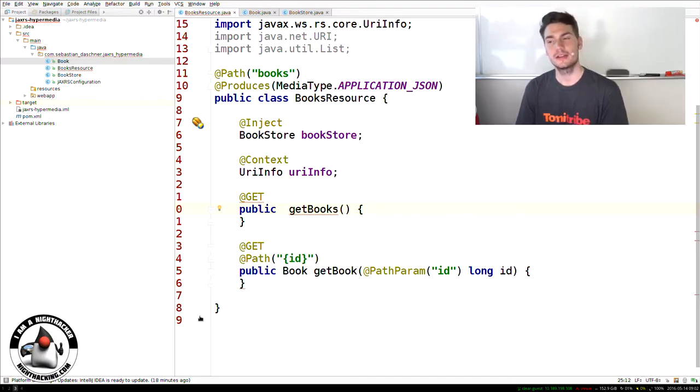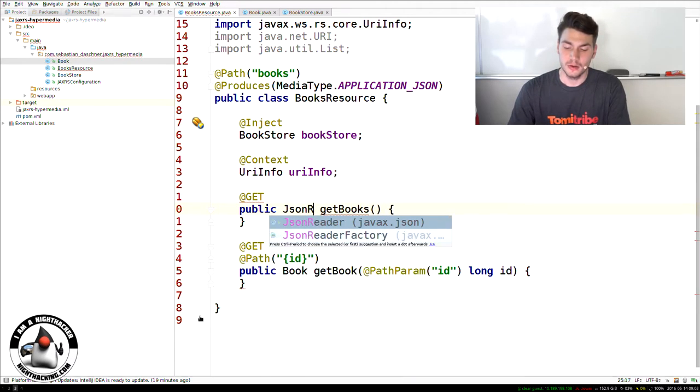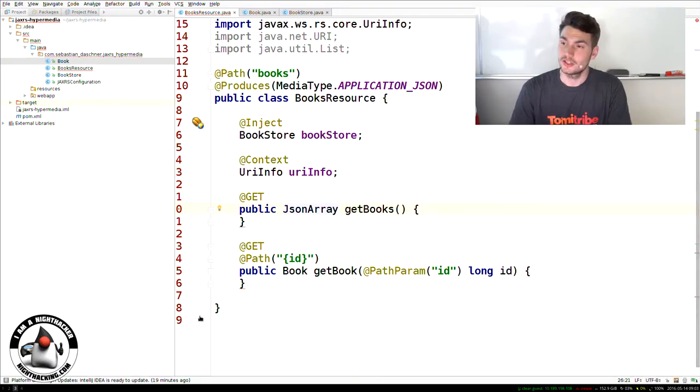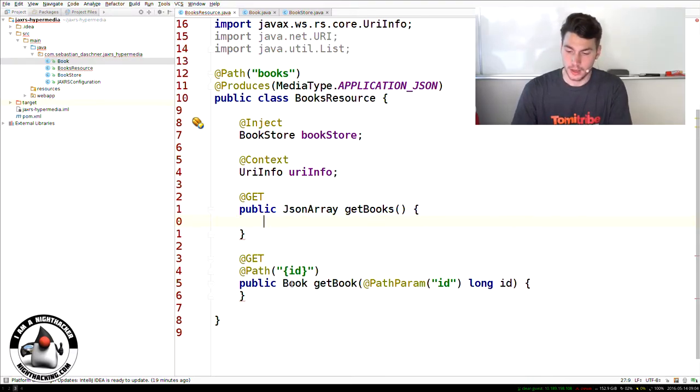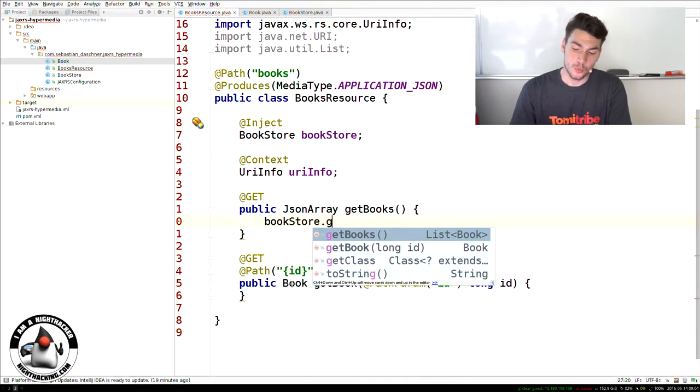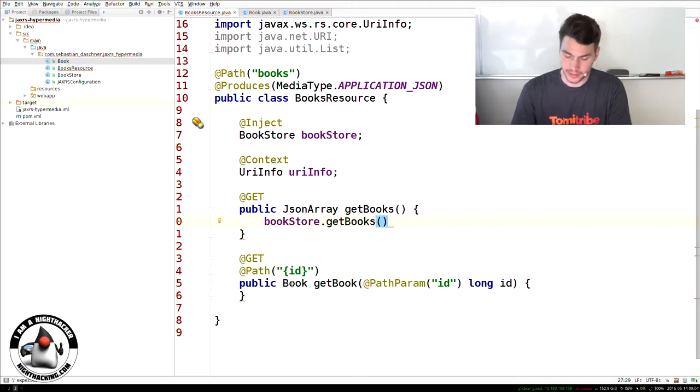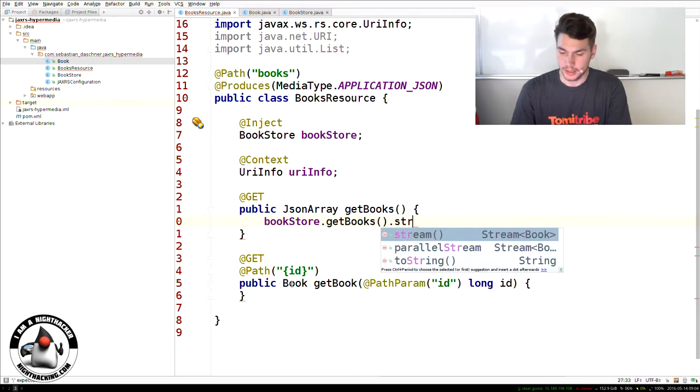Who has heard of JSONP? At least only one, maybe two. Okay, JSONP is also contained in the Java EE 7 umbrella standard. It is a standard to process JSON data using a programmatic API, which means you can create JSON objects in a programmatic way, which is very helpful for what we're trying to do. So our resource method here will now return a JSON array rather than a POJO. And this JSON array is in fact an array of JSON data, which can be created programmatically.